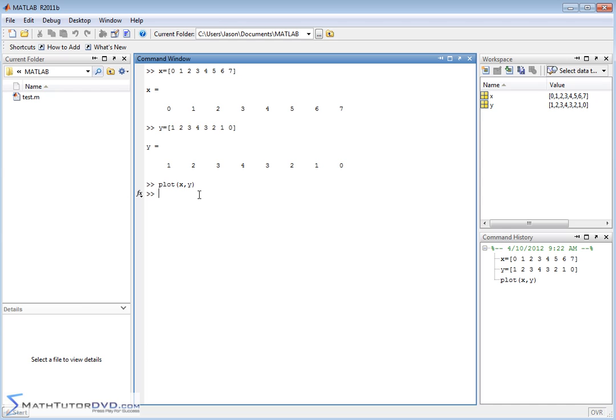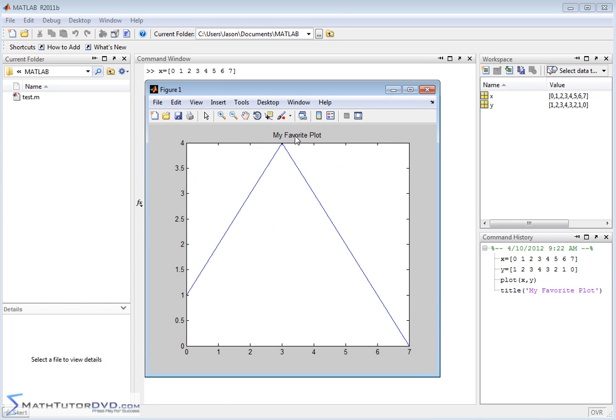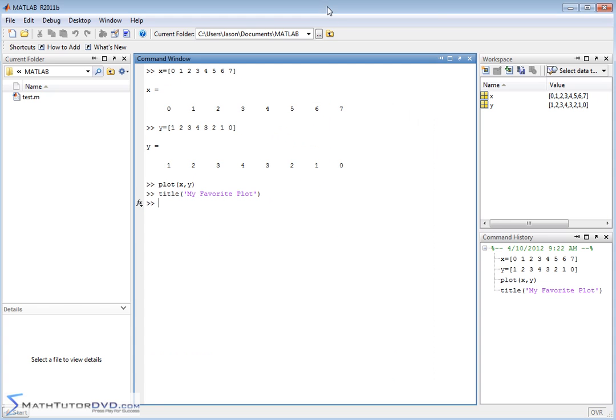You might want to add a title to your plot. So you can use the title command and literally open it up and just type in a title. My favorite plot. Close it off with a single quote, hit enter, and then you go back to that plot window that's still active, and the title has popped up with my favorite plot.